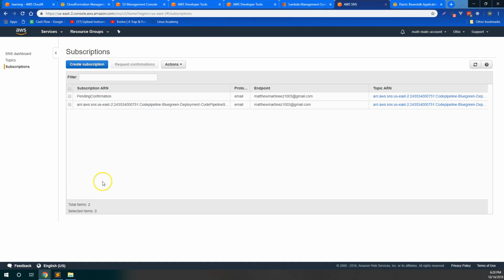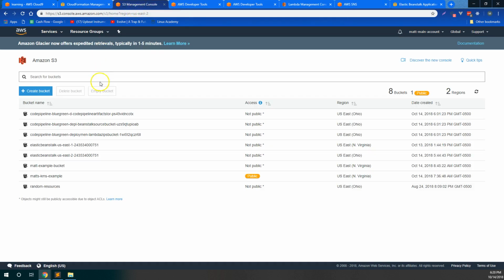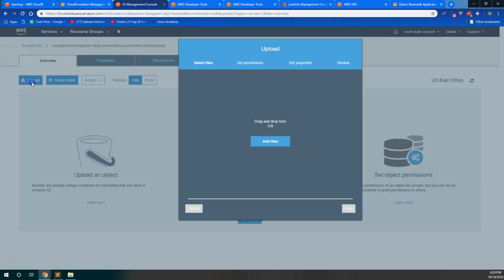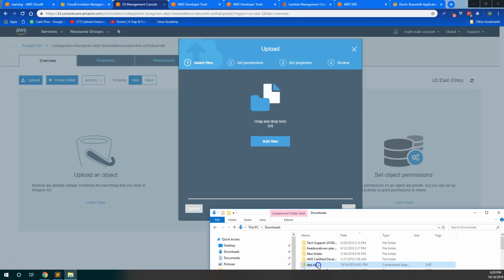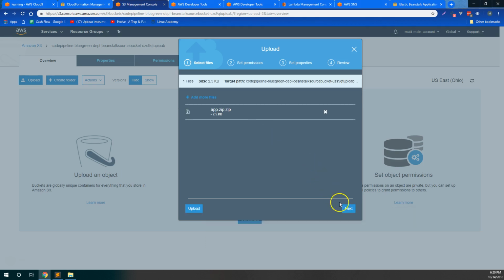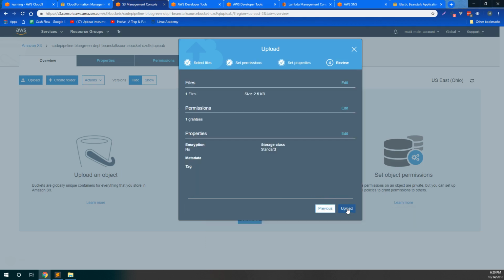With that being said, it's time to trigger this code pipeline by uploading the deployment package to the S3 bucket. So let's go back to S3, go to the source bucket, and let's upload our app.zip file. I've got mine here, so I'm going to drag and drop, and then just click through to upload.